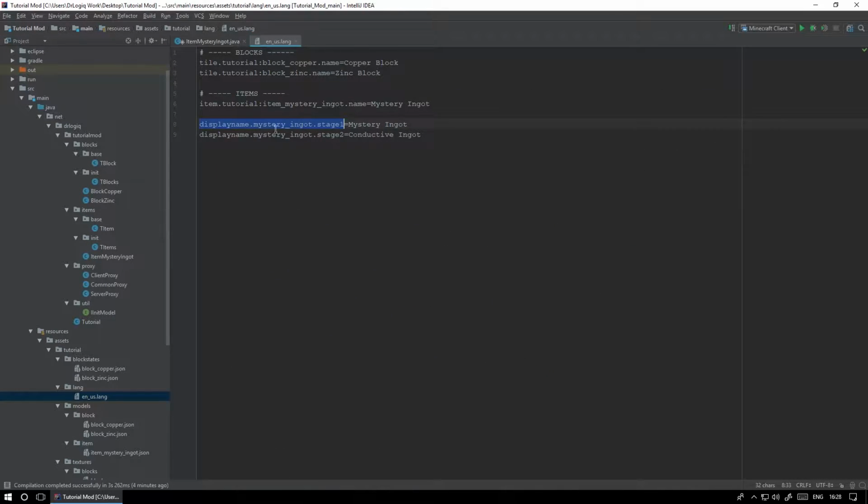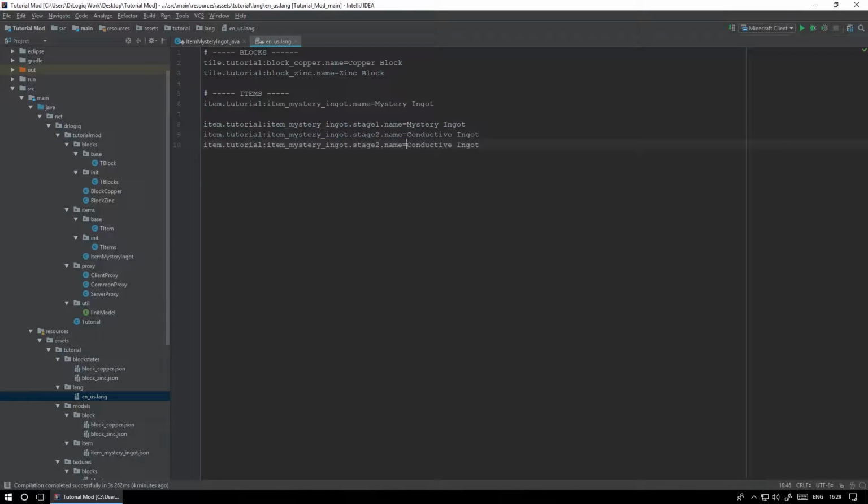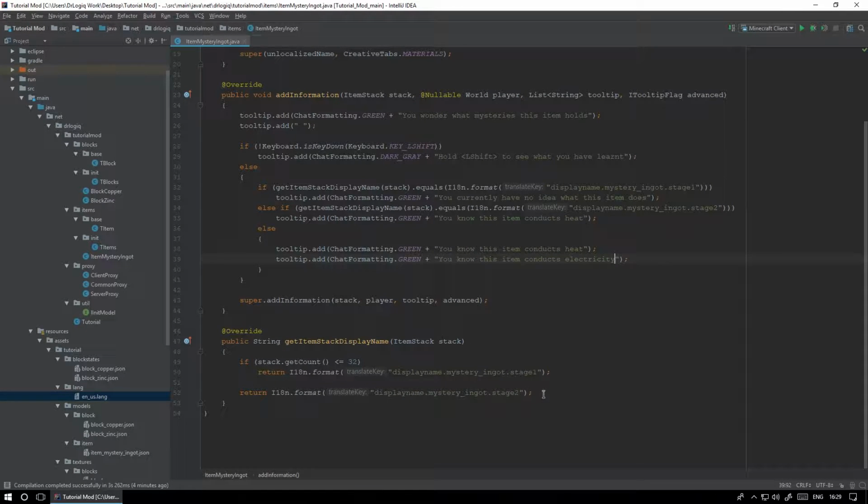And as for the naming of this, I think we'll stick with this, except we'll change it to .stage1.name. And then here we'll do stage 2. And here we'll do stage 3, which will be the same thing, but you could change it if you wanted to.